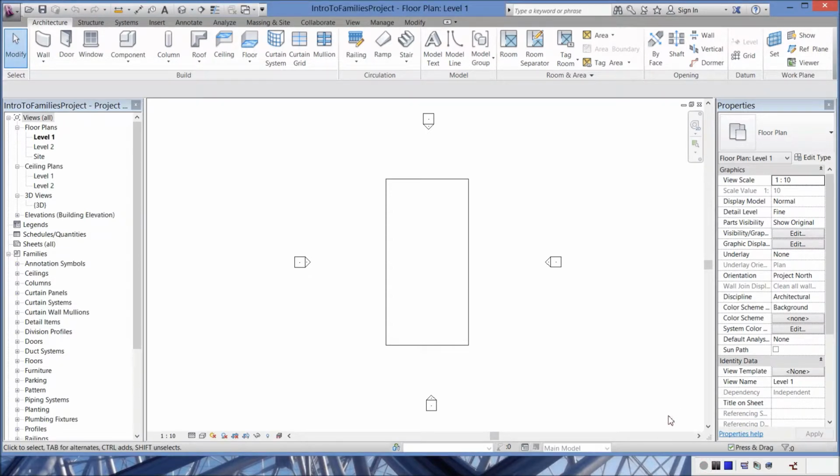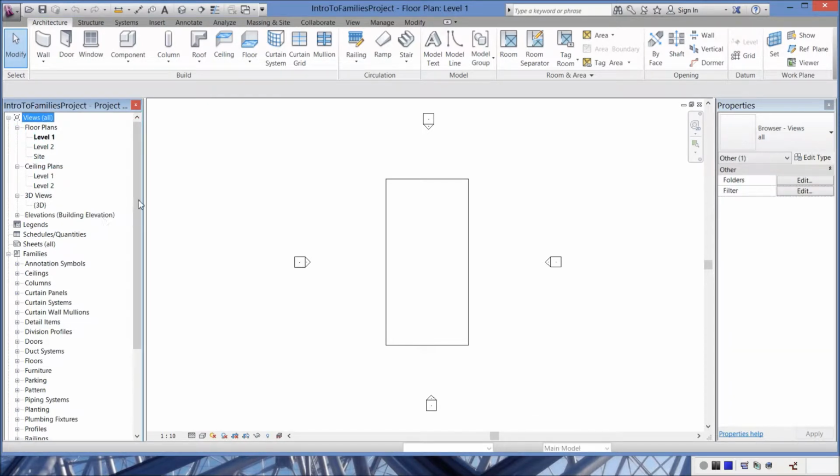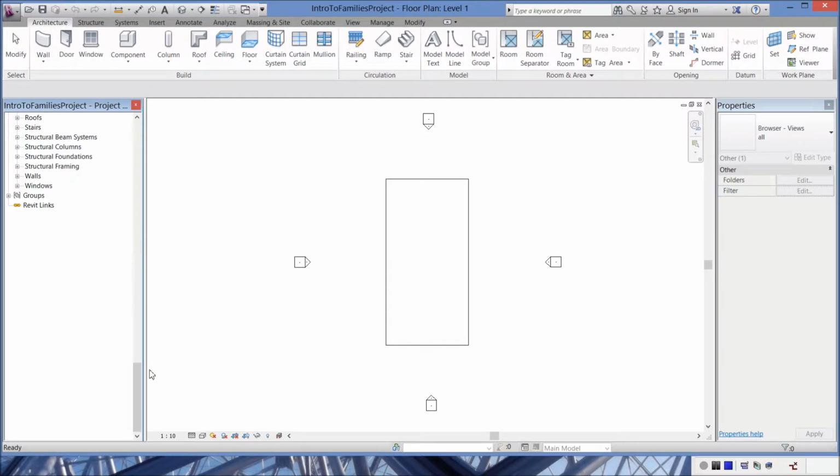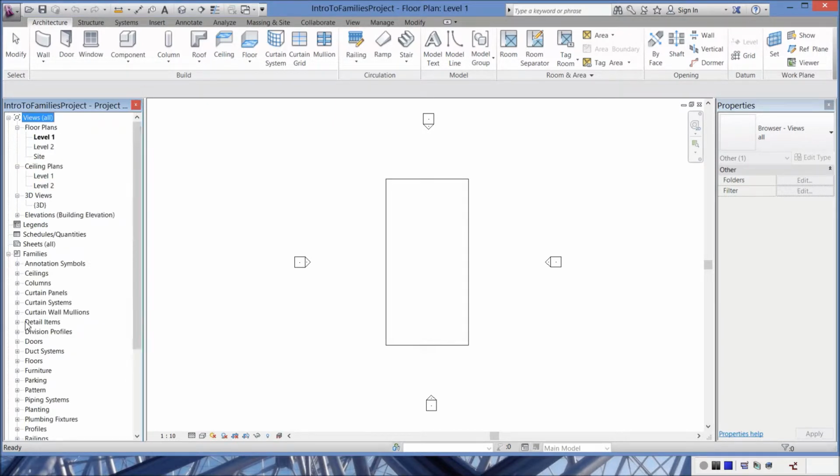We can see the browser is somewhat different to the family editor in that there are a lot more options. To the left, we see our project browser. This has our floor plans, ceiling plans, 3D views, but it also has a number of other families that are contained in the project. In fact, all family categories are listed, and these can be viewed accordingly. First of all, let's insert our family into the project environment.